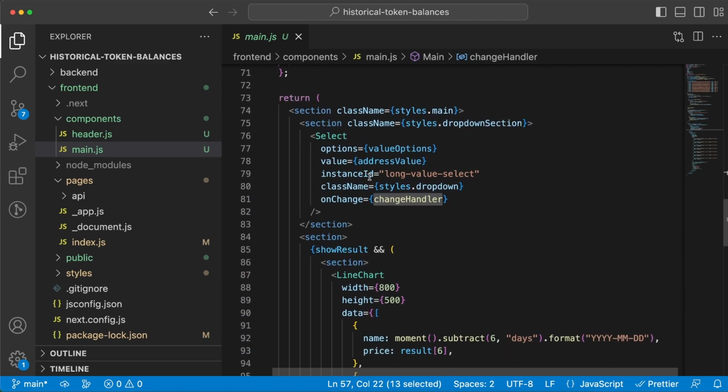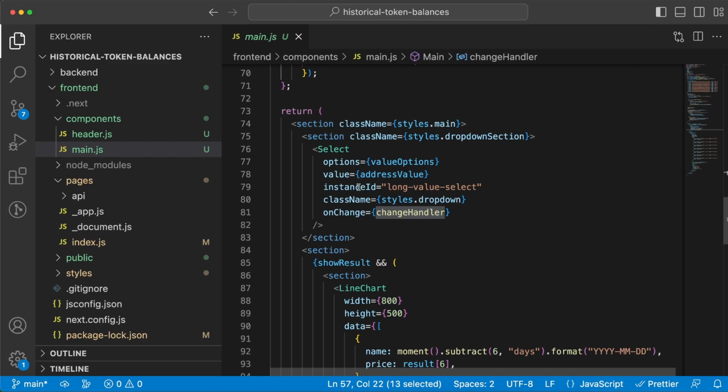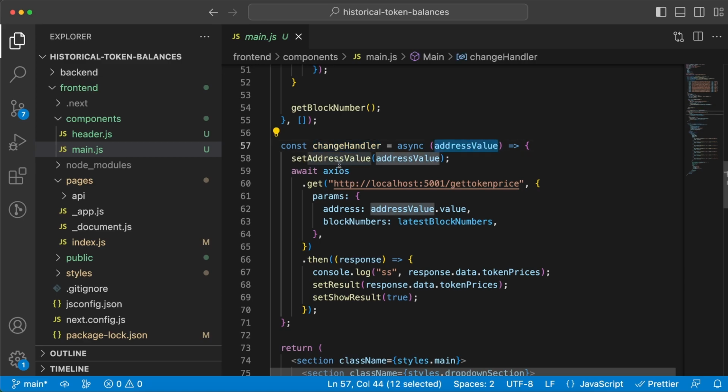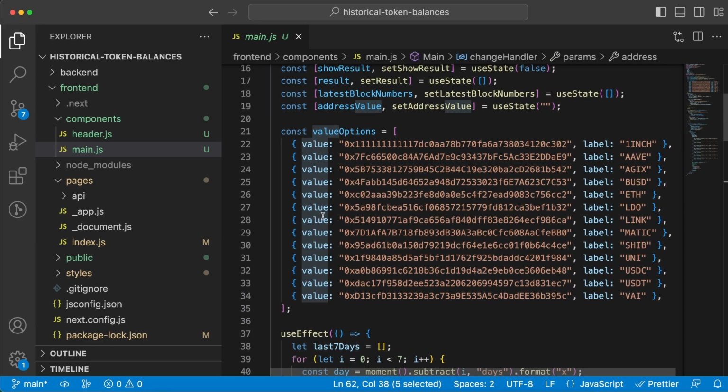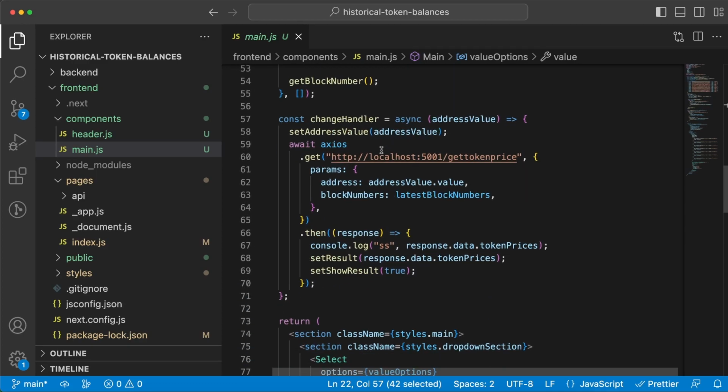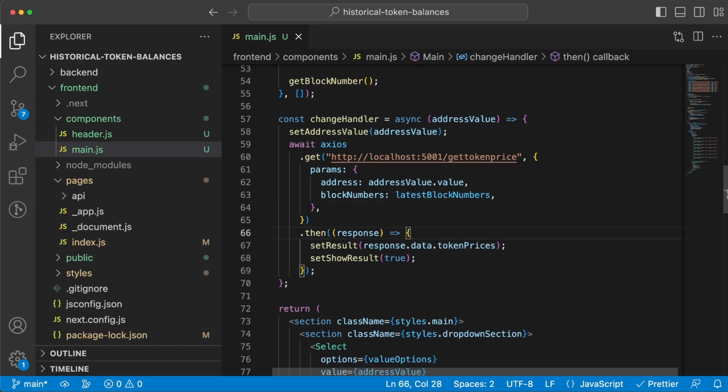But how do we run this? Let me show you. So we have this drop-down menu right here and on chain. So once we hit the drop-down menu and choose a different token, we're gonna run this change handler. We're gonna get the value right here and set it to this state variable. And then we're gonna do a backend request once again to the get token price and pass along two parameters. So we're gonna pass along the value, which is, if you can see right here, this value right here. So in this variable, what we store is this whole thing, but we only want this value right here. And that's what we're getting down here. And we're also passing along the latest number. Let me actually remove this console log from before, so hit save.